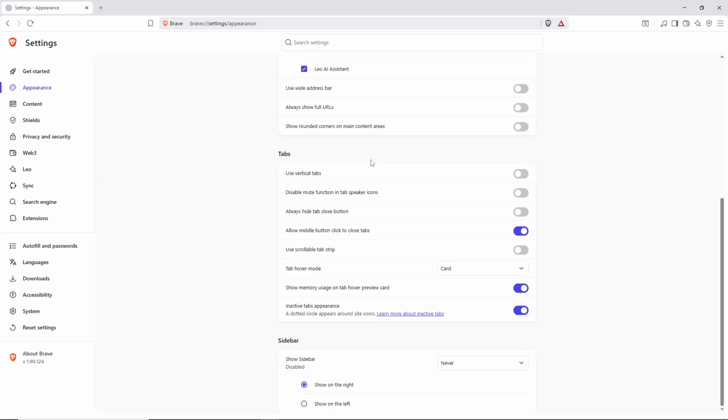Vertical tabs are a great feature if you tend to have many tabs open at once, as they display along the side of your browser rather than across the top, giving you more horizontal screen space and making it easier to see tab titles at a glance.